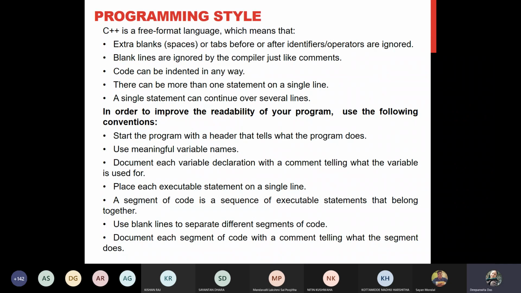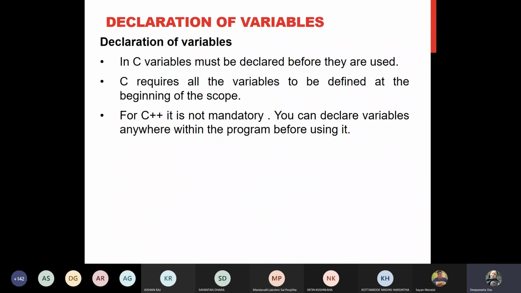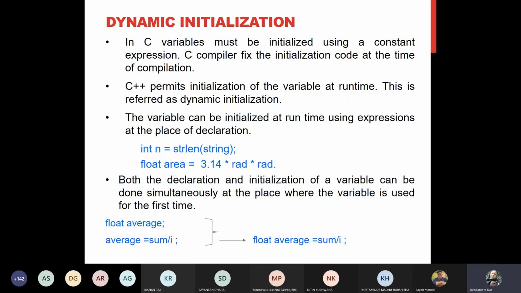I'm skipping all these things, declaration of variables. We know we need to declare all the variables at the beginning of our class in C. But this is not mandatory in C++. This is a flexibility of C++ that we can declare our variables anywhere within the program before using them. And at the same time, we can have dynamic initialization.